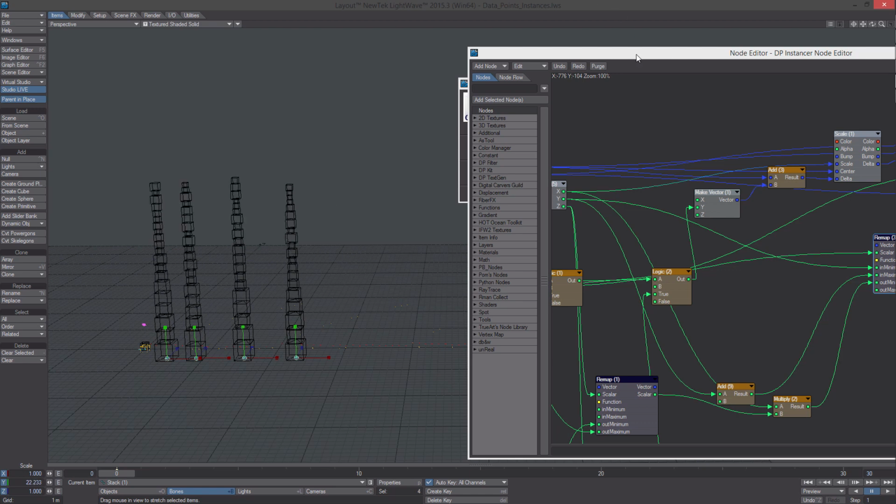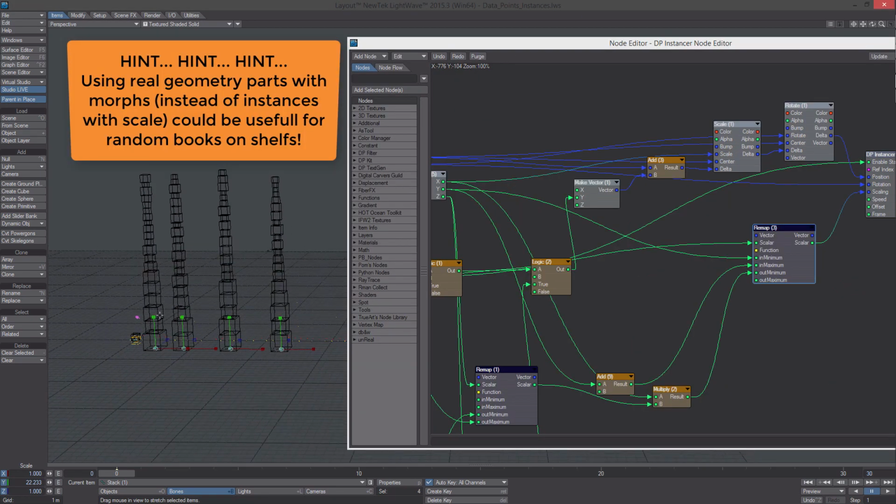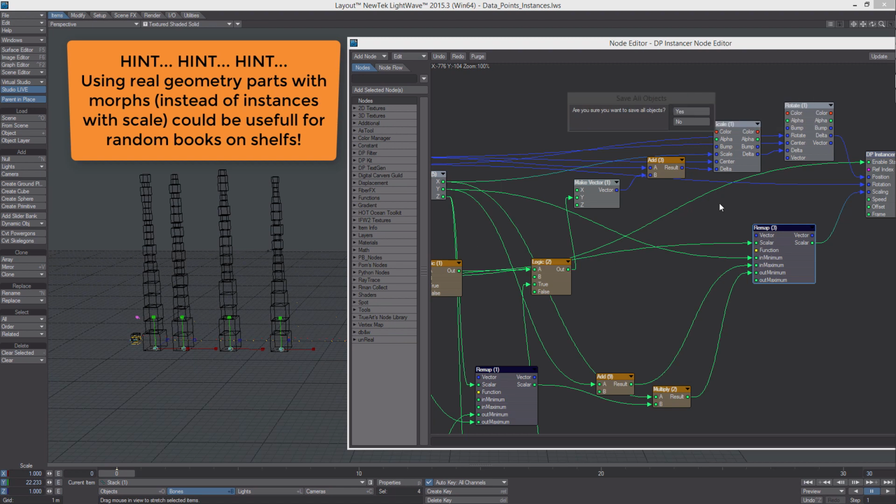So that's pretty much all there is to it. That's all I'm going to do. I mean, there are so many other things you could do with this, but I feel like that gives you a good idea of what's possible.